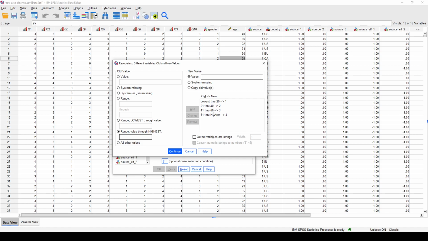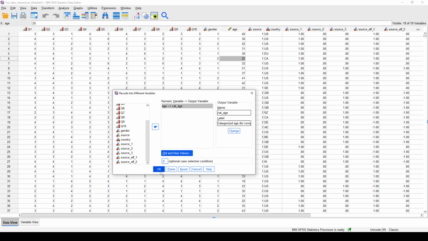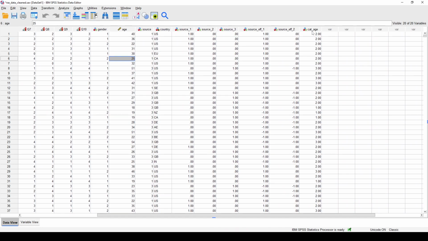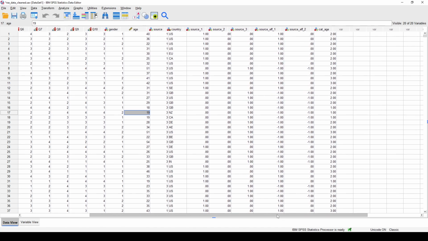After I'm comfortable with the age coding, I'm going to click Continue and then click OK to run the analysis. If I scroll over slightly, you'll see the new variable, categorical age, and if I compare it to original age, I can see that when the age is between 21 and 40, it was coded as a 2. When the age is between 41 and 60, it was coded as a 3. And when the age is less than 20, it was coded as a 1. So things seem to have been coded appropriately.